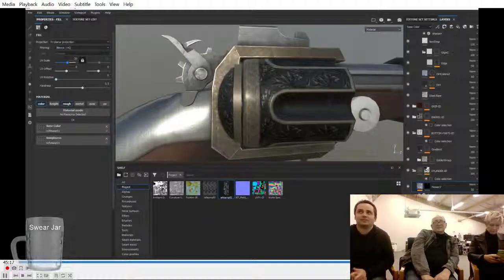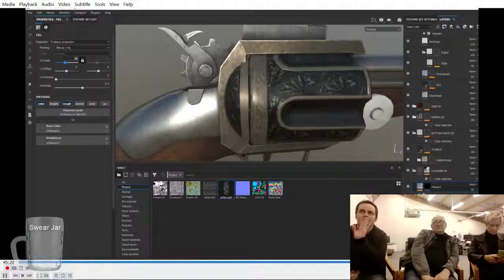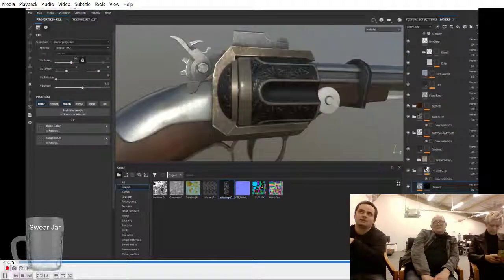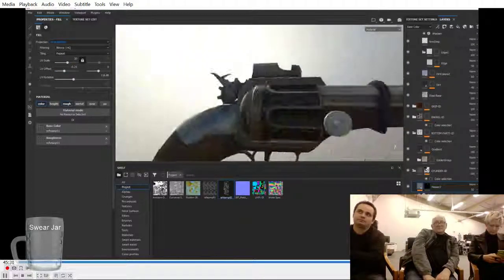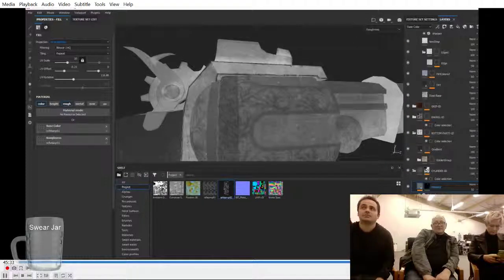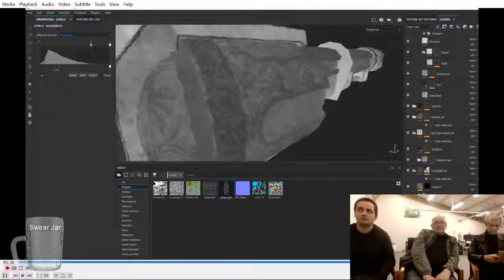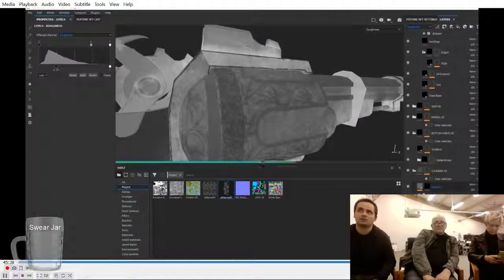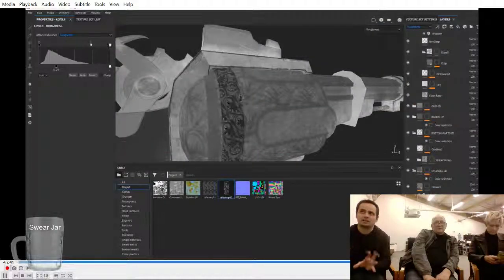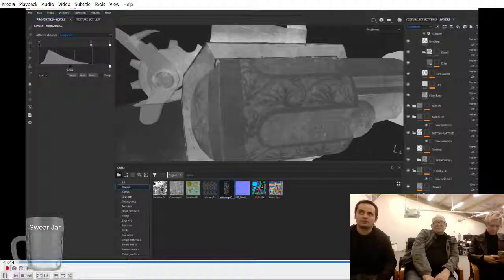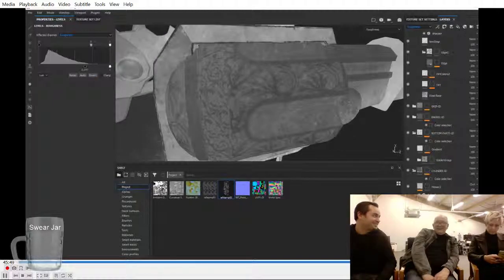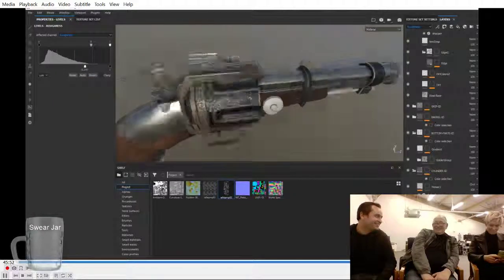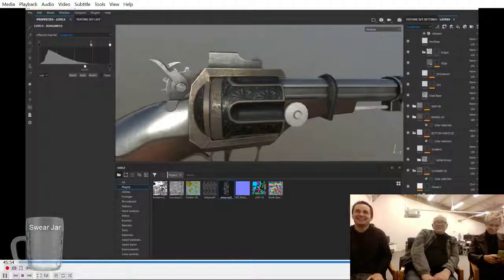Here is the engraving for the gold part. It's more subtle than the other one. It's barely visible, but it's there. That's important. So this is the roughness channel, so I can use some levels in the roughness channel to know exactly how shiny the thing is and how rough it is.